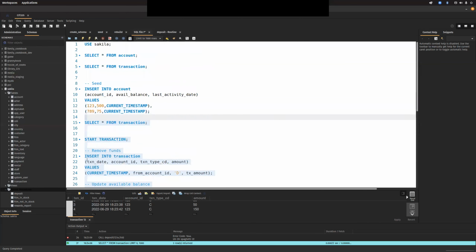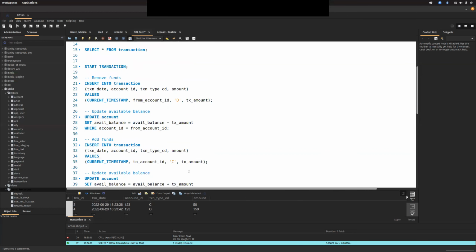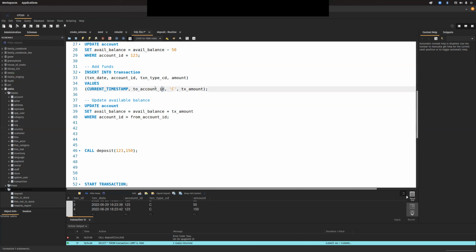Okay, so what I'm going to do is copy this just so we have it down here, so we don't have to do things twice. Instead of having these variables, because these don't exist until they're in a function, we're going to transfer some money from 123, and we're going to transfer, let's say, $50. And our from account ID. So basically I'm just going to hard code these instead of having it be dynamic, which is why we're going to fix that in just a minute. And our to account is 789 for the same amount of $50.